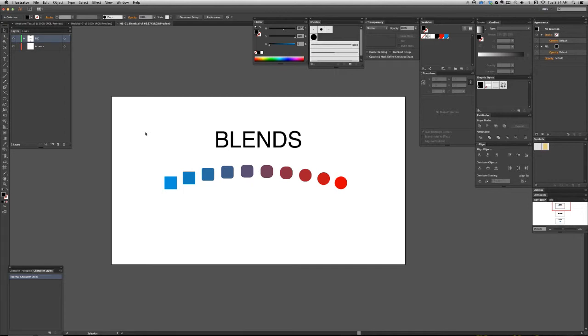Today we're going to be talking about one of my favorite effects you can do in Illustrator, and that is blending. You can do a blend very easily in Illustrator, and what a blend is, is Illustrator doing in-between drawings, in-between objects that you draw. A good example of a blend is what I have in front of me.